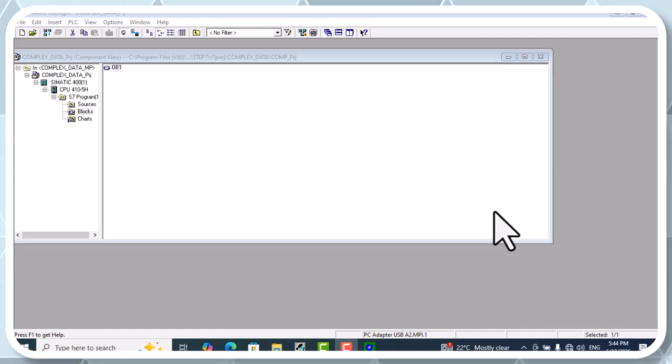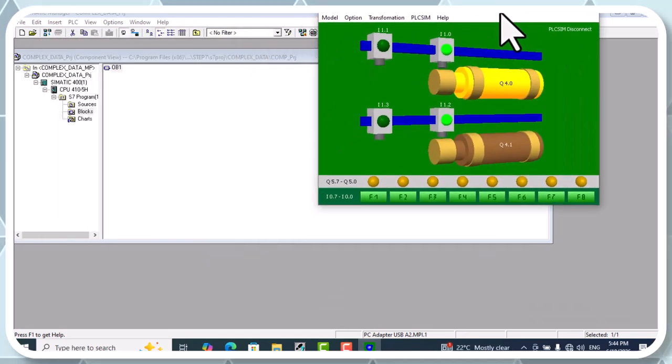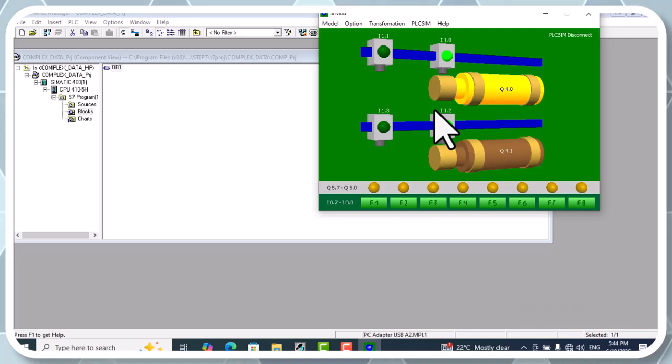In this lesson we will continue our study about the timers, and we will try to make a program which will control our actuators. So let's firstly open our OB1 block.